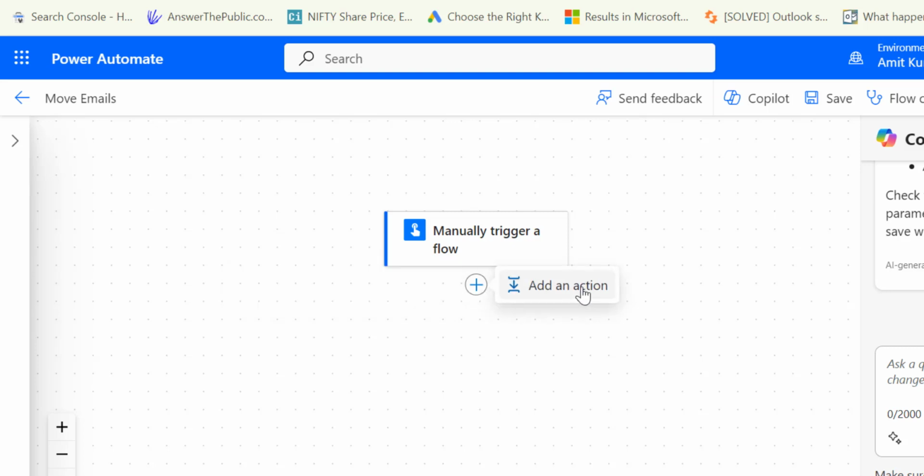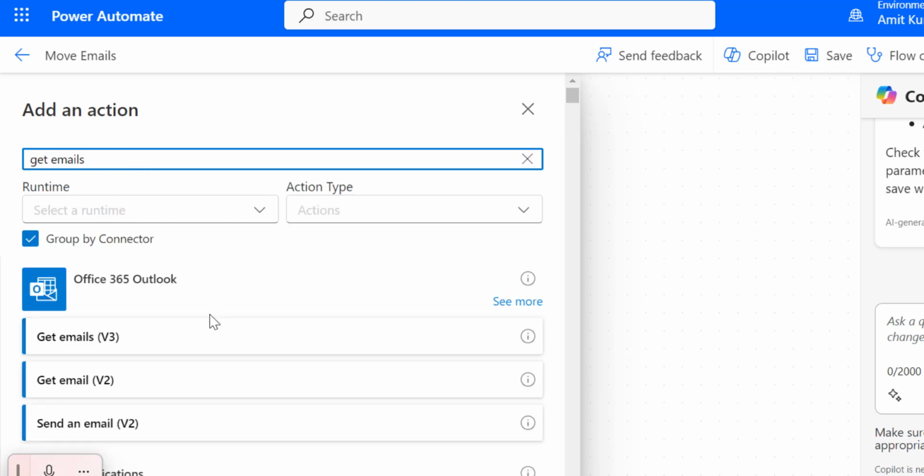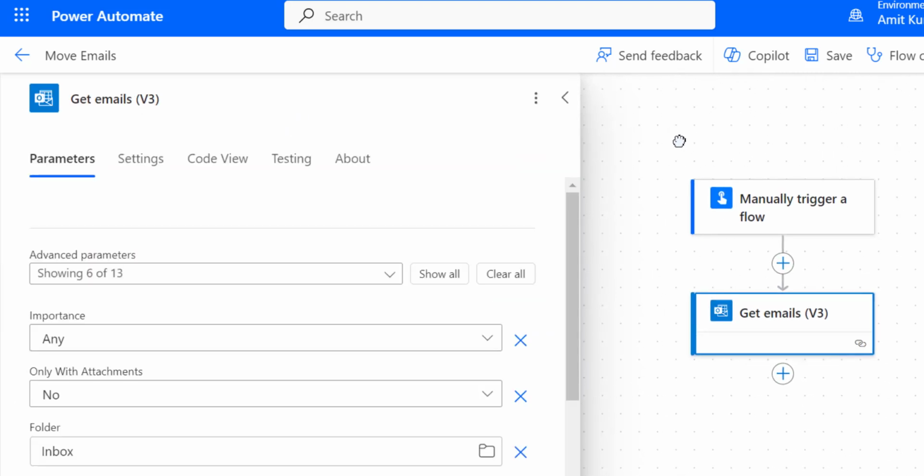This will open a new window. Here you need to type get emails in the search area. You will see multiple options, but you need to select get emails v3. Now after selecting get emails v3, you will see several conditions that you need to carefully examine and select to achieve the desired result.